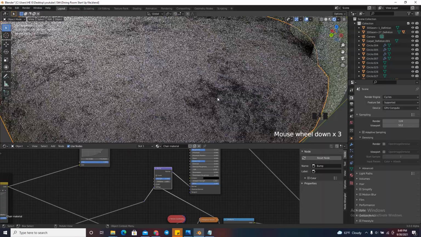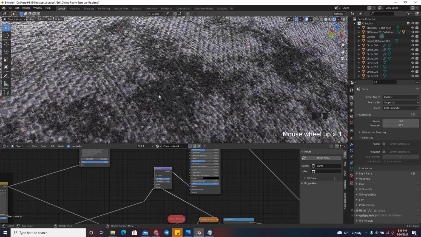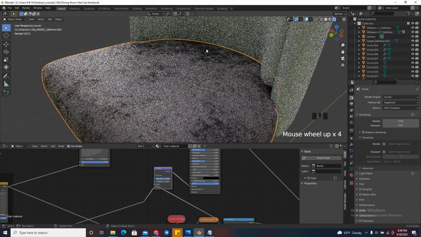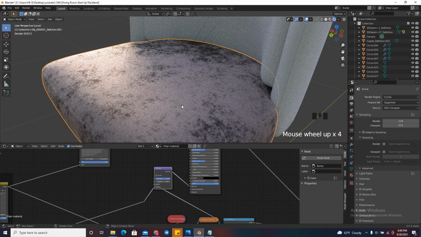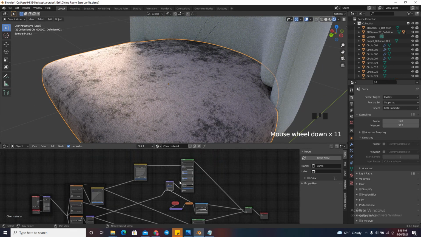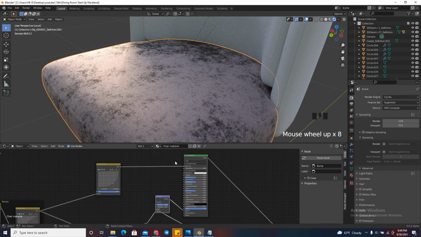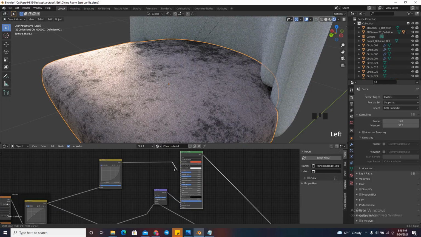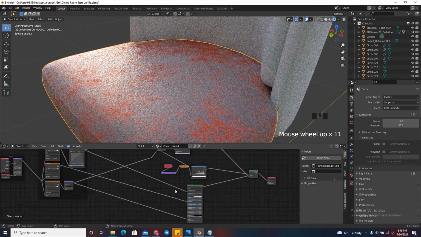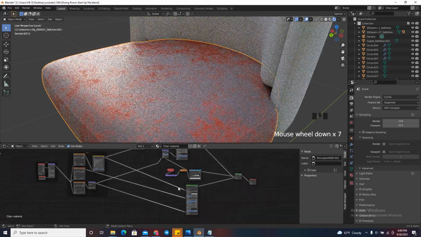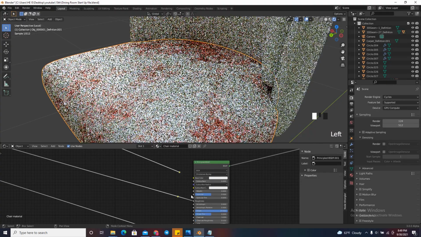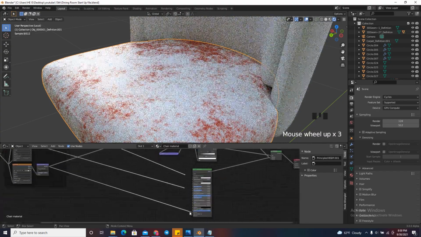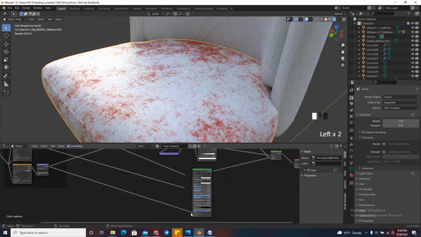So as you can see, we have some kind of bump on the black portions of the material. To see everything clearly, what we can do is just hold Shift and left click things like this, and I'm just going to unplug this one, and then also unplug everything like this, so that we will see the effect of this material.